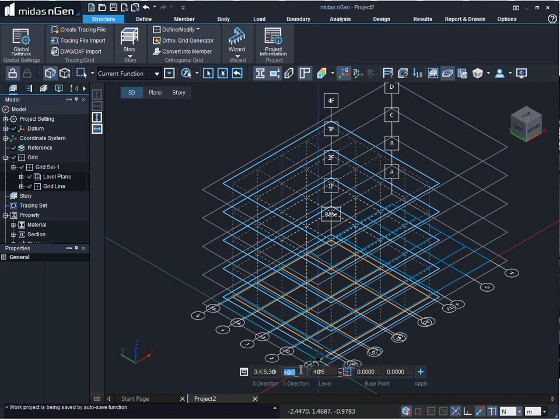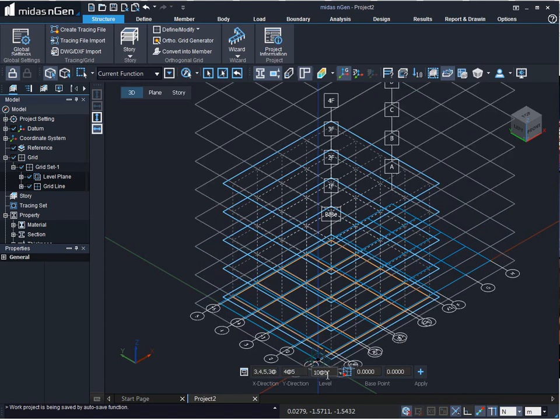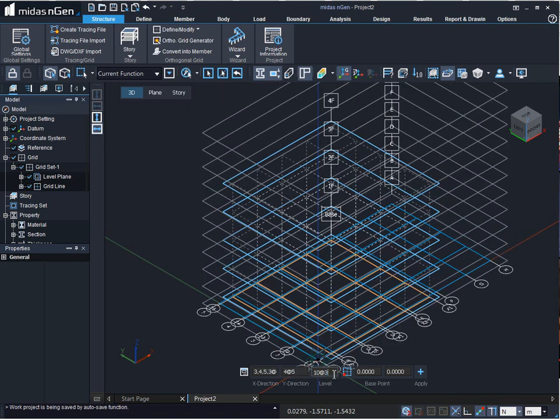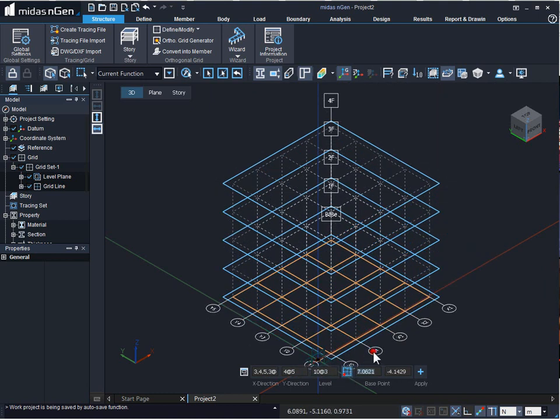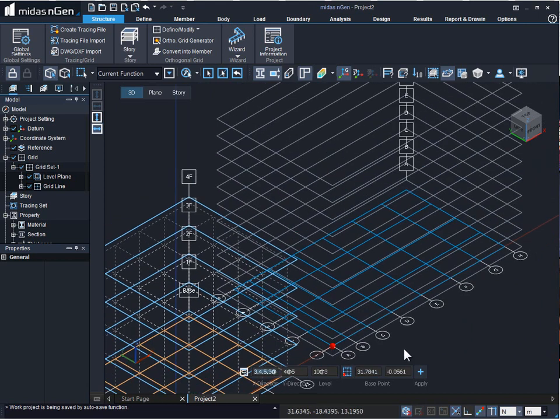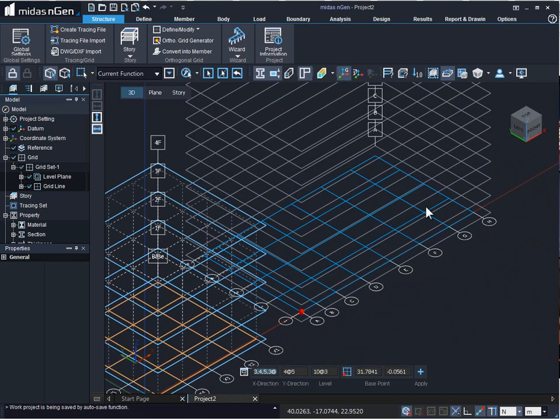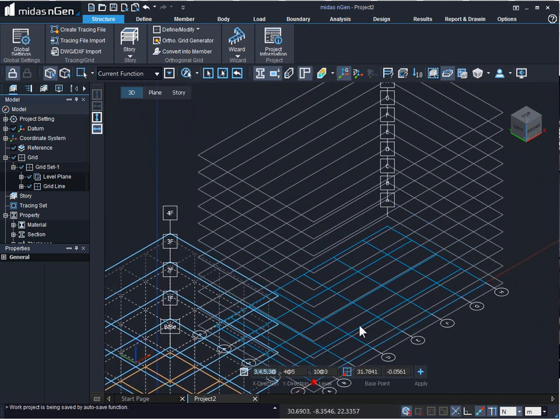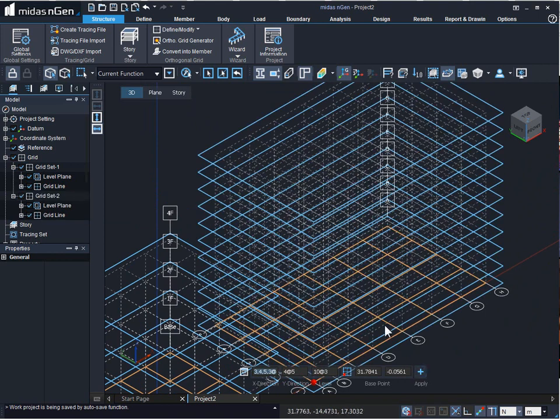Similarly, we can do it for the Y direction, and we can provide levels as well. Like there are 10 stories of 3 meters floor to floor height. So 10 at 3. Now this new grid line, we can place it at a particular location by clicking on select base point, and we can simply provide another location. And as per this location, the grid line will be created. So we'll click on apply and continue to finish our grid line definition.